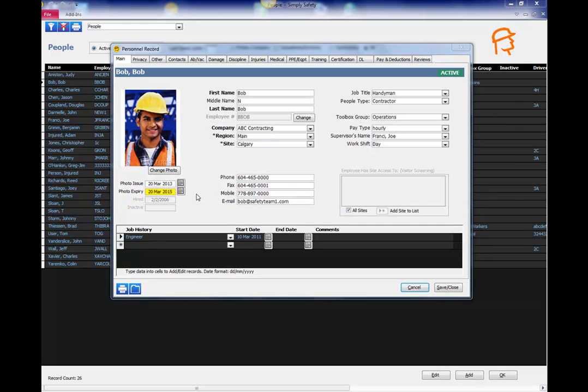Also, you'll notice a canary yellow field to the left. Any canary yellow field in Simply Safety feeds into the Simply Safety Alert Expiry Tracking program. So the Simply Safety Alert program is looking for expired dates in these canary yellow fields, and that's the specific reason for the canary yellow coloring.